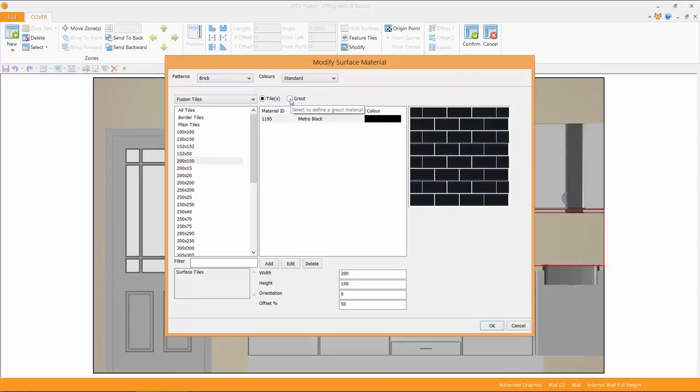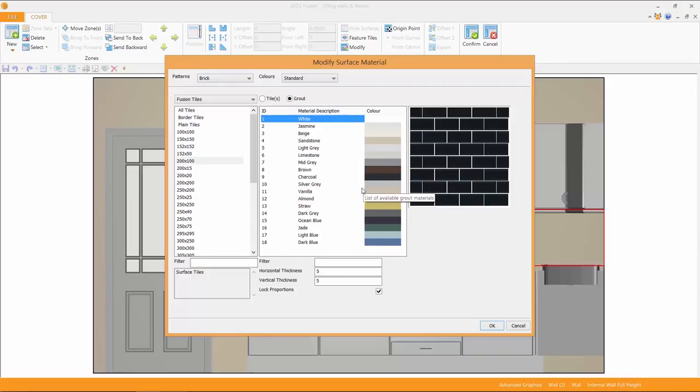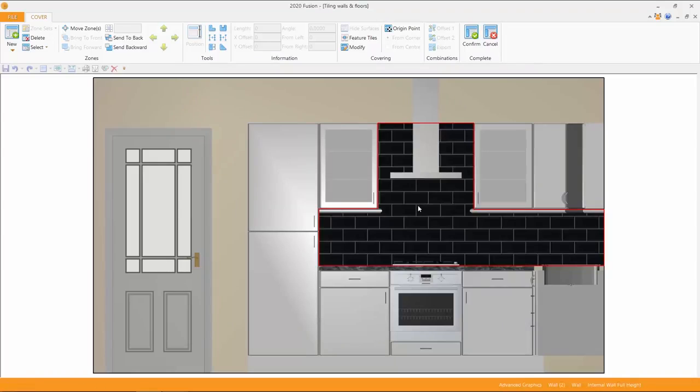Now I want to select my grout. Perhaps with that I might go and choose silver grey. I can thicken or thin both vertical and horizontal grout lines, but having chosen that, I'm pretty happy with that. I'm going to simply select OK, and there are my tiles with my silver grey grouting. Well, having done what I need to do to this wall, I'm going to confirm that choice.